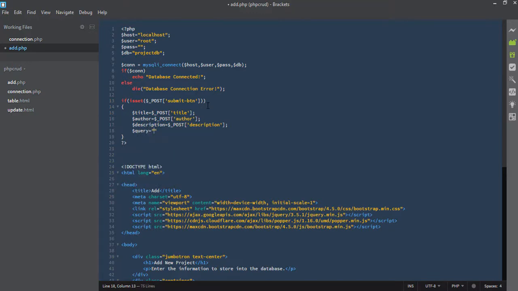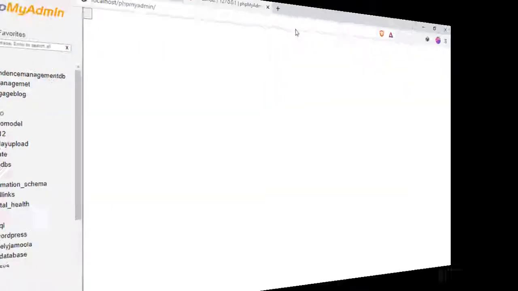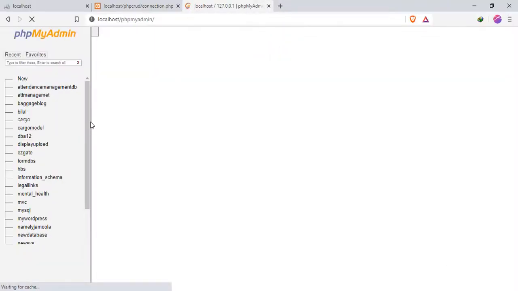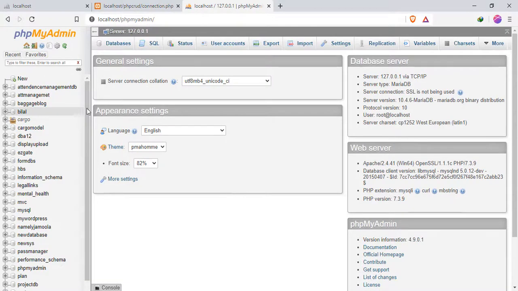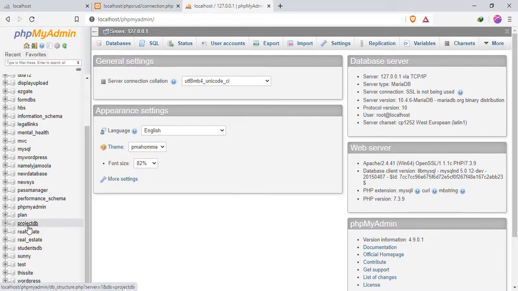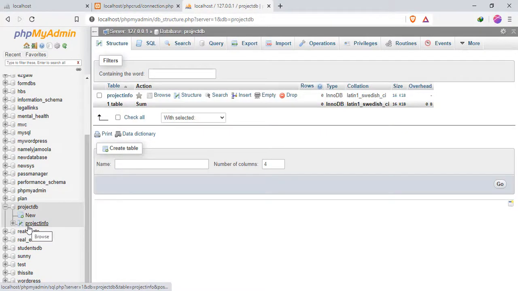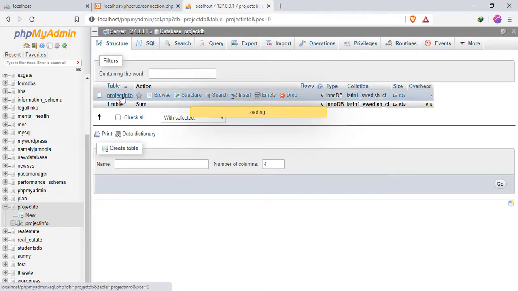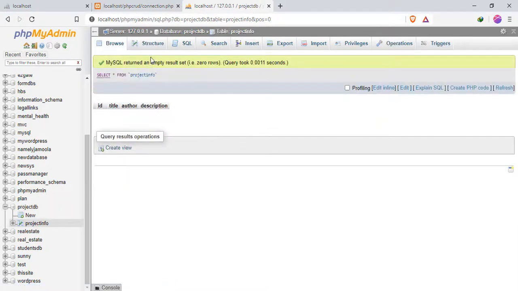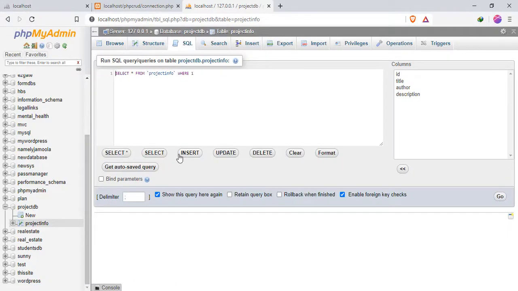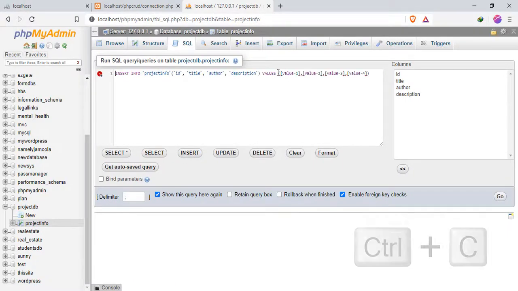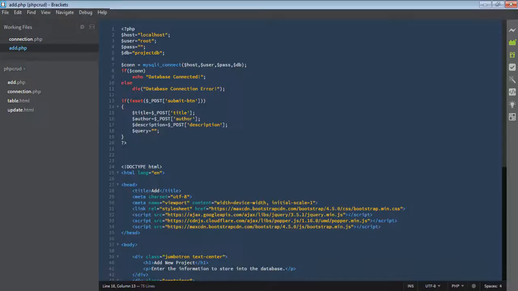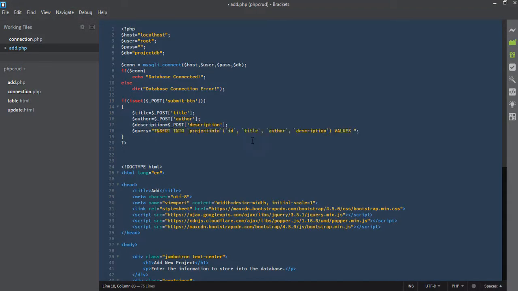I will write query is equal to, I'll go back to the phpMyAdmin panel and open my database. Now I'll select the database table, which is project info. Click on the SQL and now select your command. I want the insert, so I'll click it. Now I'll copy the command and go back to my editor, paste it here.